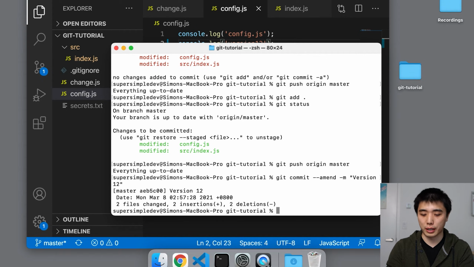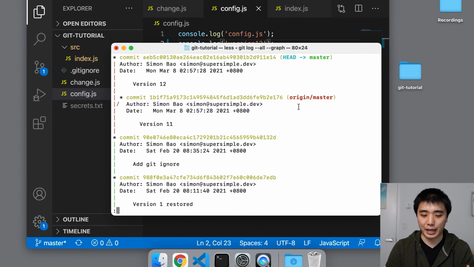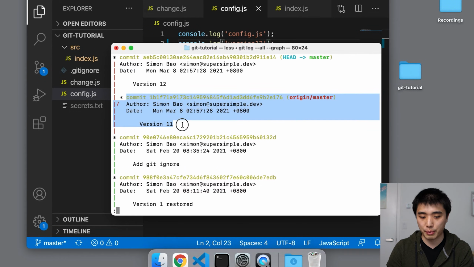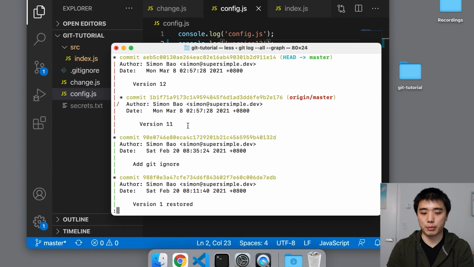And now we're going to run git log to check our version history. So you see that our version history actually branches off. We have one branch here and one branch here. The reason this is happening is because in GitHub, the master branch still has this old commit, while on our local master branch, we've essentially gotten rid of this old commit and we overwrote it with this new commit. So that's why there's this branching happening in our Git history.